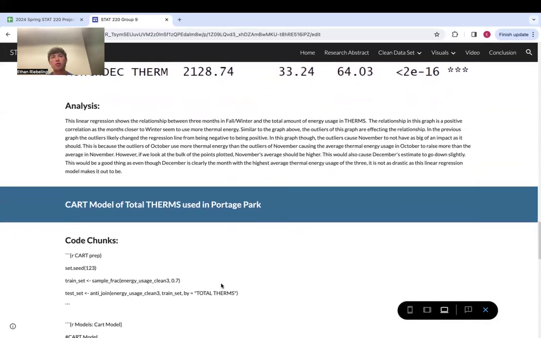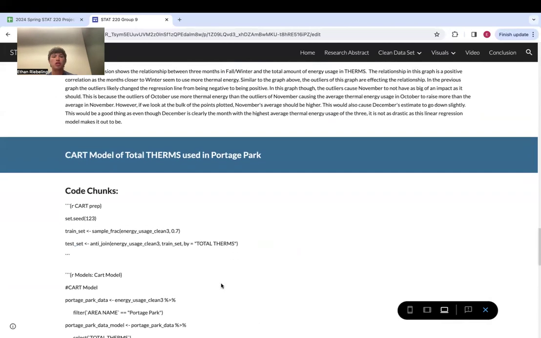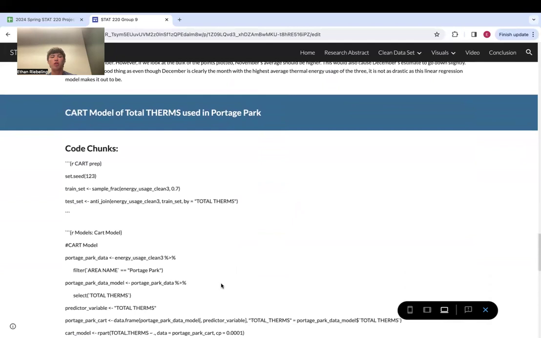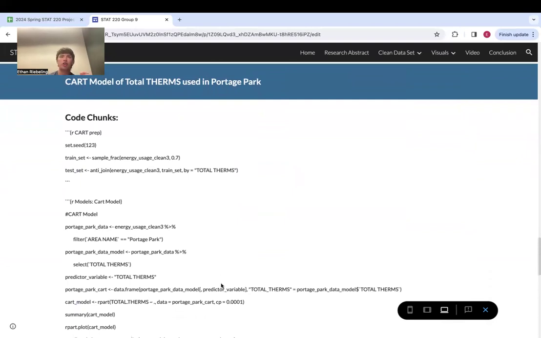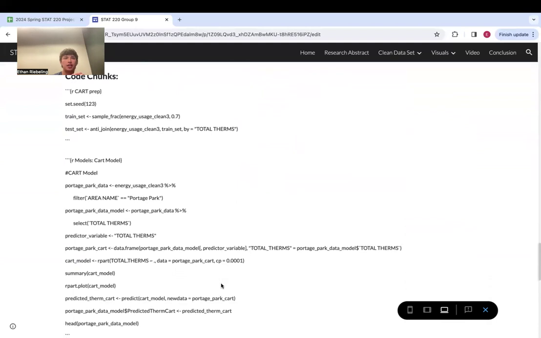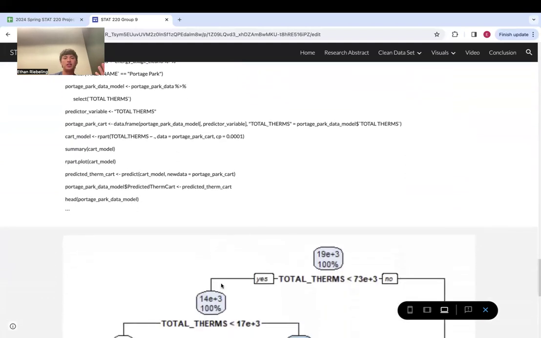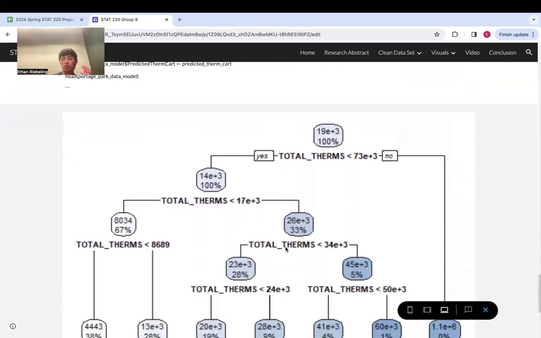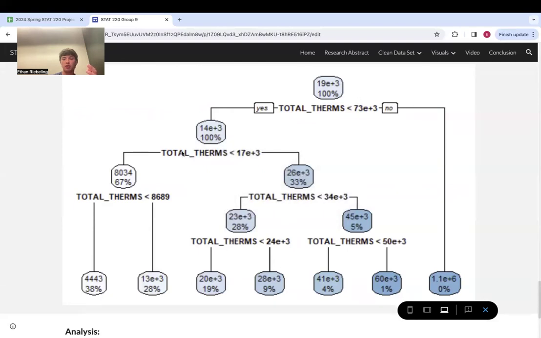So then our last model that we used was a CART model. This was of total therms used in Portage Park. As you see, here's the code. For this code, we had to use two different chunks because we needed a training set and a test set. We mainly needed that because if we didn't do the two chunks, we wouldn't have been able to get all of these total therms down here. It would only give us these two up here.